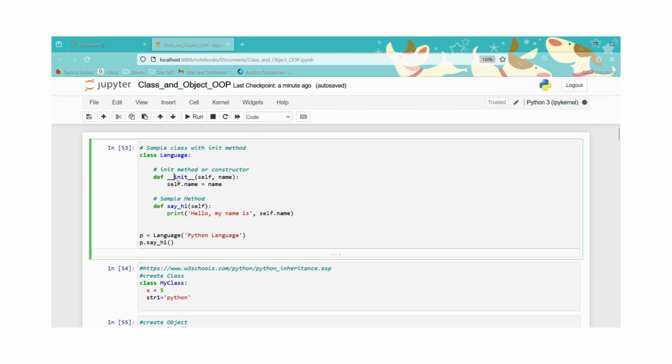The Language class is created. This class contains two methods. One is the init method and another one is the say hi method. The init method will act as a constructor. This method need not be called explicitly. It will get executed whenever a new object of a class is created. So this is the class definition.